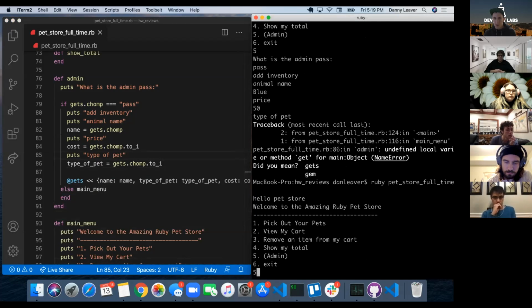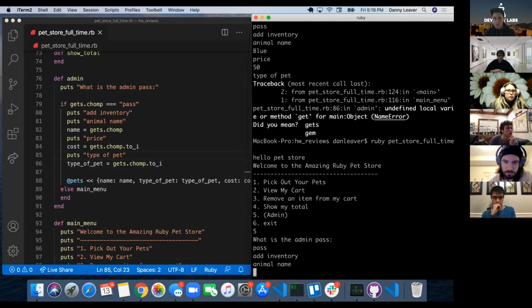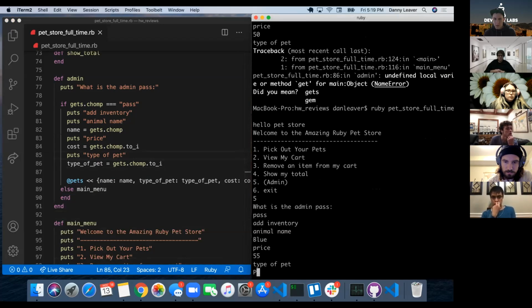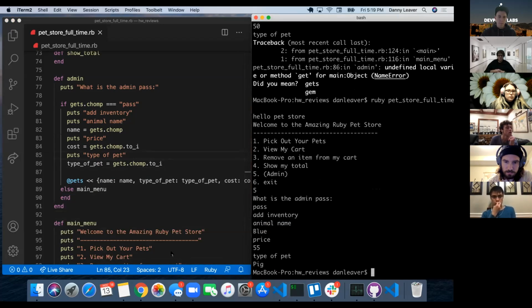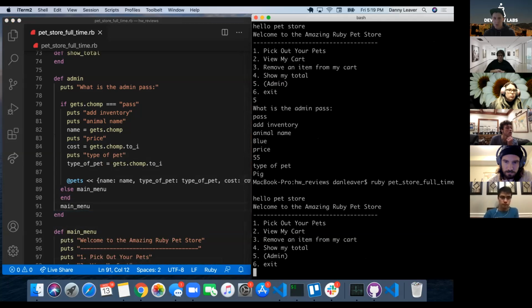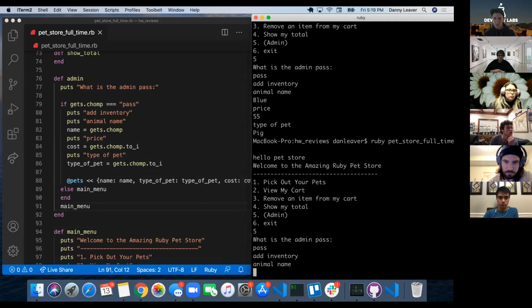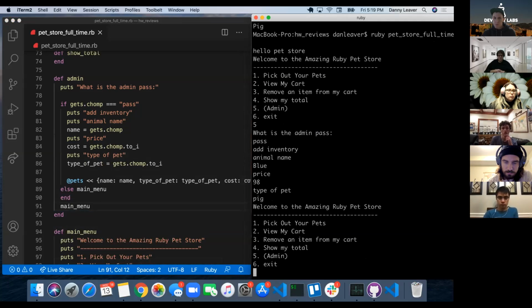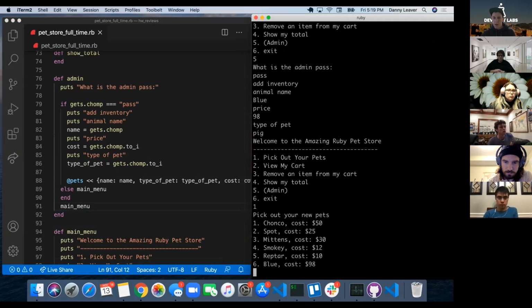So we're going to go to admin, put in the password, add an animal. We'll call it blue. Blue is $55. There's a pig. We need to kick ourselves back to the main menu here. And then let's look at our pets. And there we've got blue down at the bottom. So that's how you can add another thing in.